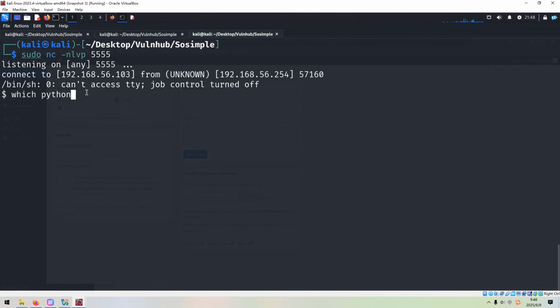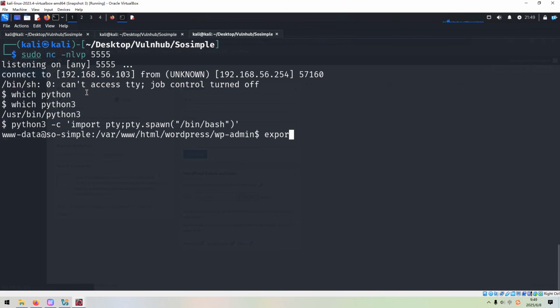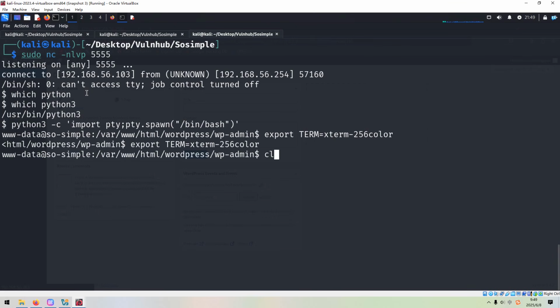And next, I'm going to spawn an interactive shell by Python. Python 2 is not available on the target machine. So instead, we can use Python 3 and import the pty module to spawn /bin/bash. Okay, and also I'm going to define the environment variable TERM. Then we can clear the screen to get a bigger space on the window.